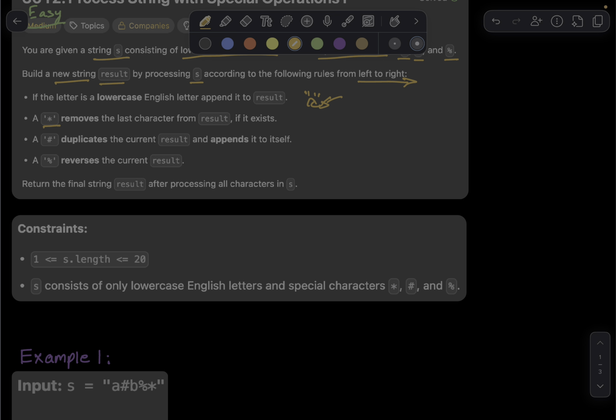If star comes, we need to remove the last character from result. So whatever result is present, let's say the last character is A, then it will get converted to whatever string was present before, but A is now removed. A hashtag duplicates the current result and appends it to itself. So let's say result is ABC, then it will just duplicate it. So ABC plus ABC, and the result will look something like this.